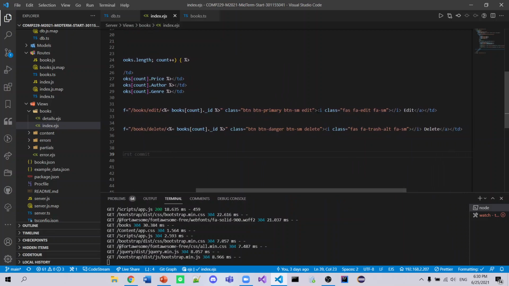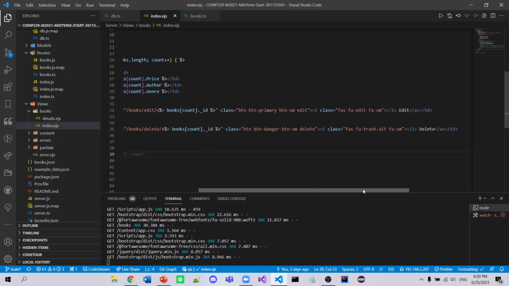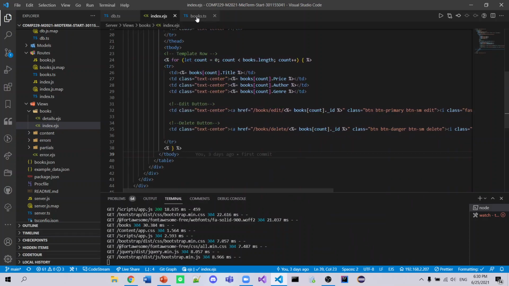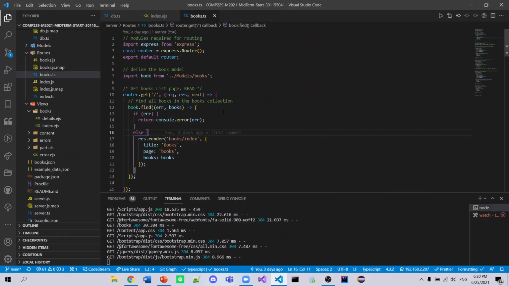And I added some Font Awesome here, so it looks better. And yeah, this is the bottom. And finally, the most important part from my perspective is the functionalities of the buttons.